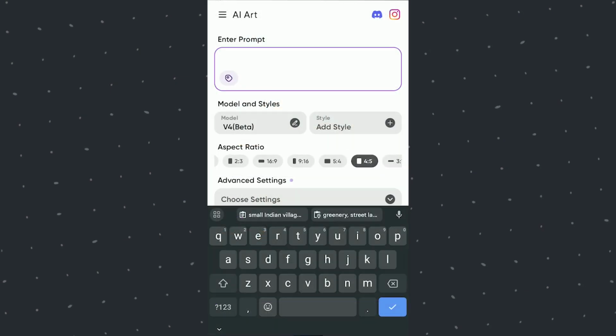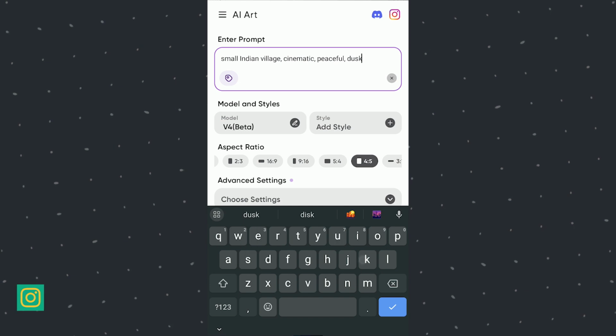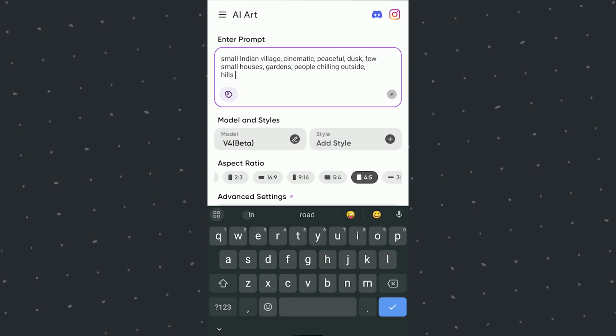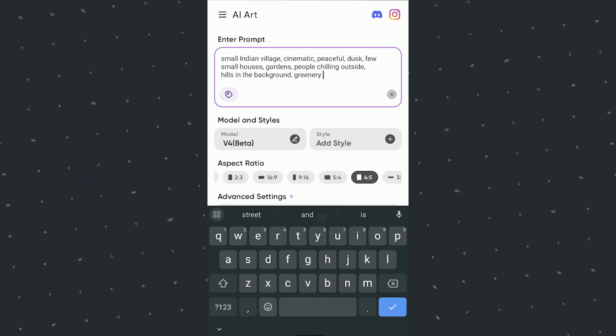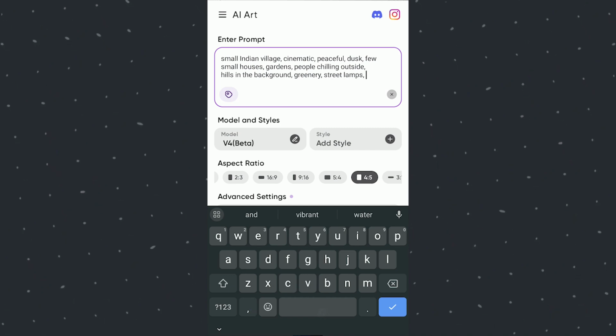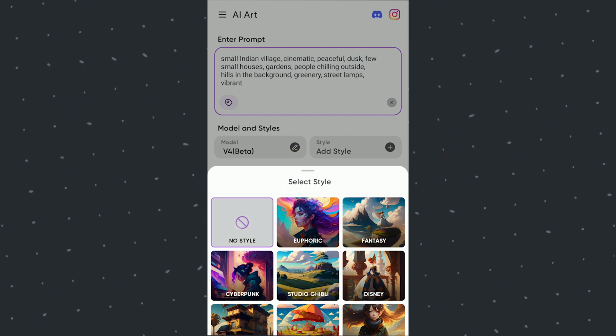Now we'll try creating a more detailed artwork. So we'll start with these prompts: small Indian village, cinematic, peaceful, dusk, few small houses, gardens, people chilling outside, hills in the background, greenery, street lamps, vibrant. We'll select no style here and the desired ratio for the output.